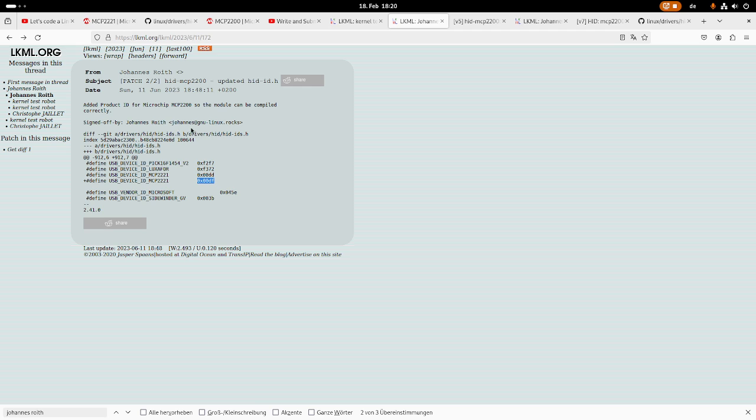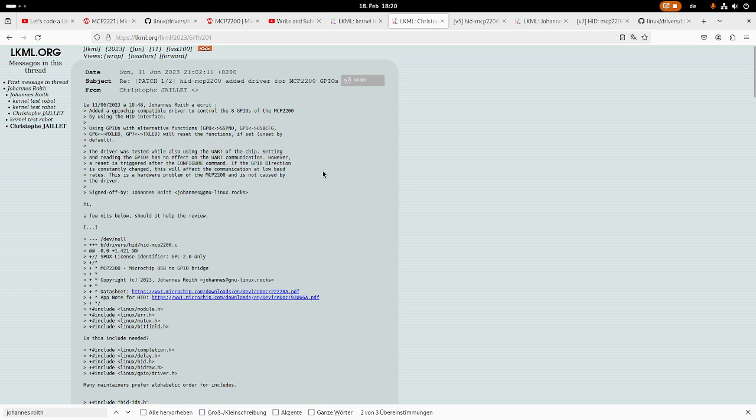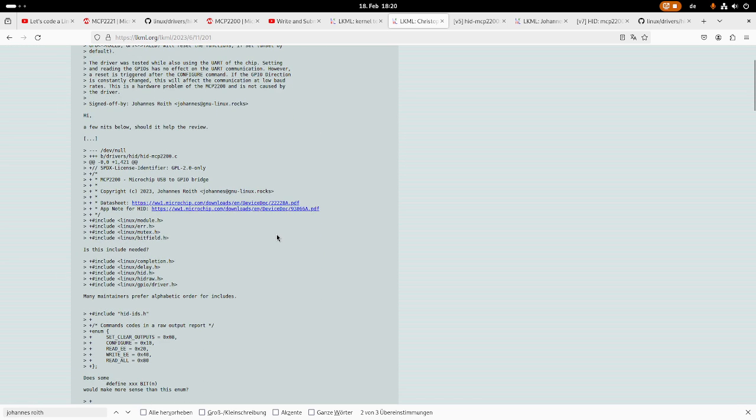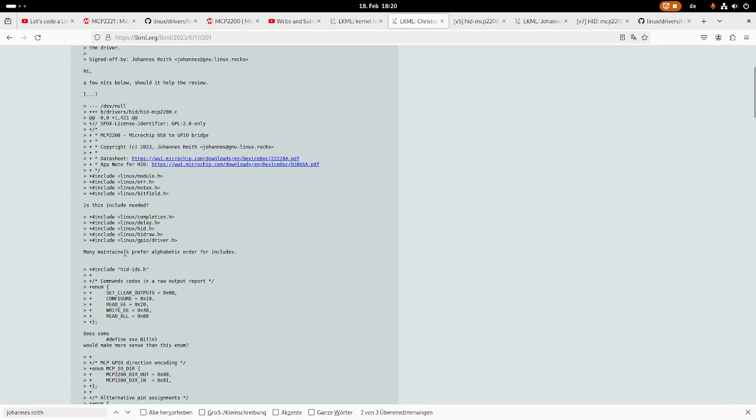And another really cool thing, which I'm not so much used to, is if you're submitting something to the Linux kernel, for example, people you never heard of will take a look at your code and will give you constructive criticism on your code, and they will tell you things you can improve. So just take a look at this comment I got on my code. Here, I get really constructive criticism. For example, this one. Here I have some includes, and here I have the comment, many maintainers prefer alphabetical order for includes. Okay, that's something I can improve in my software.